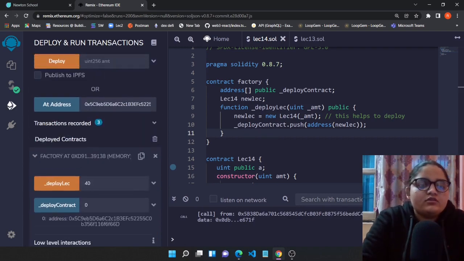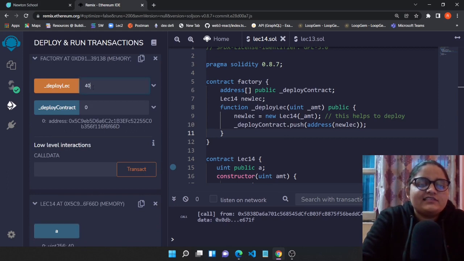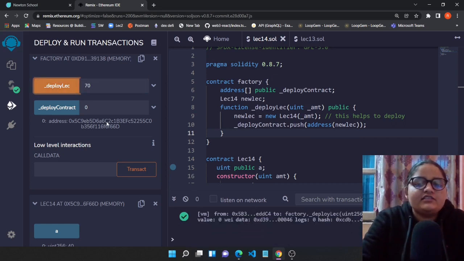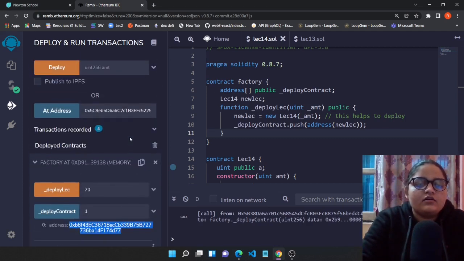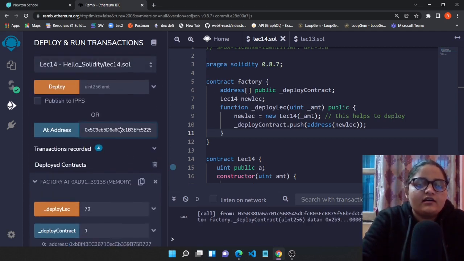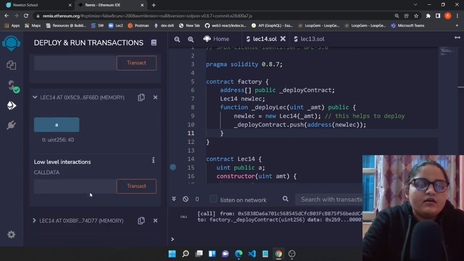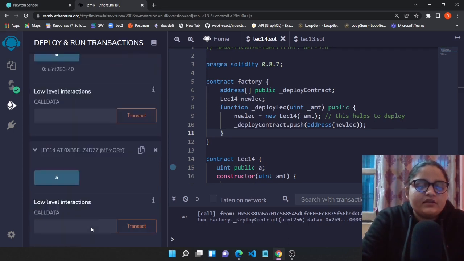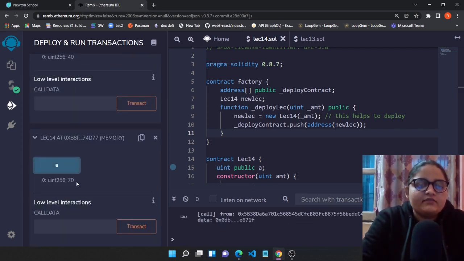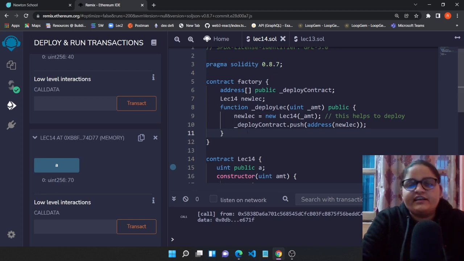Now we will be also deploying some other instance of the same lecture 14 contract. So this time I want it with the value 70. So let's just deploy it again. Let's just grab the address of our second lecture 14 contract. Let's just have that particular contract now. So over here, this is that particular contract, and this time it has a value of 70.